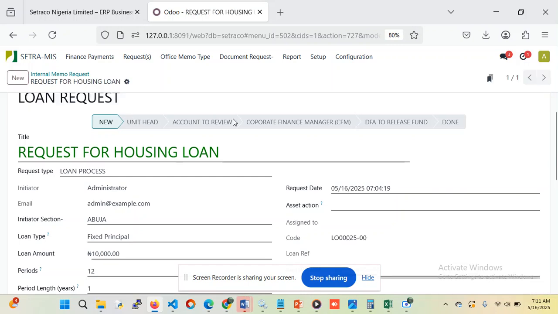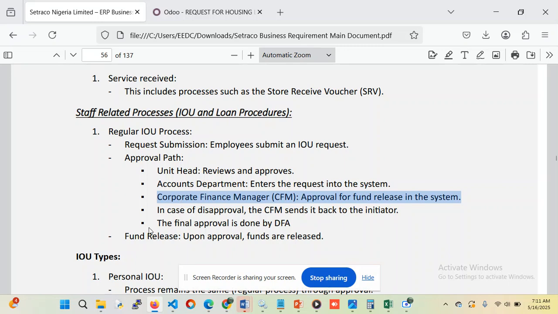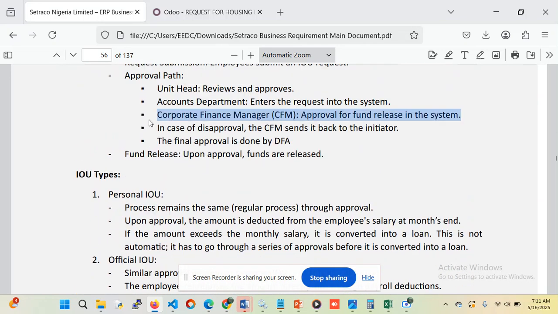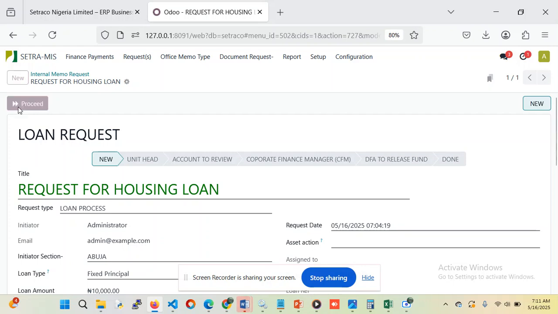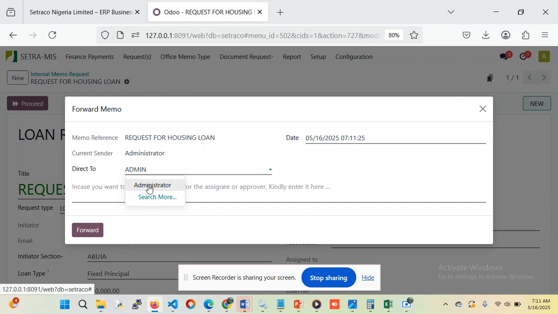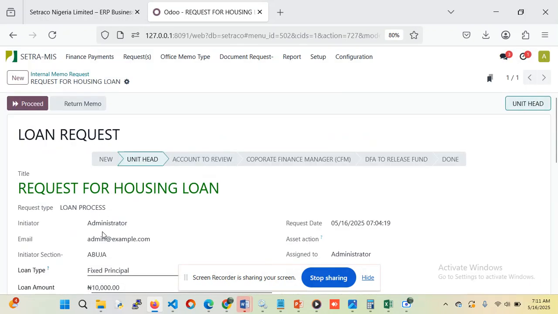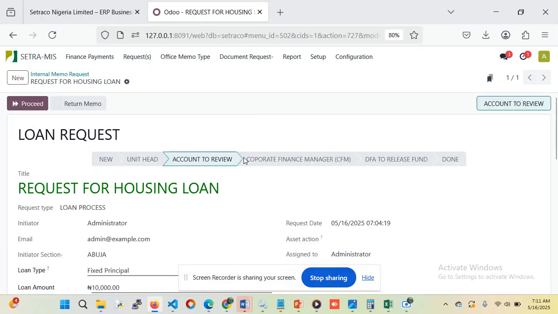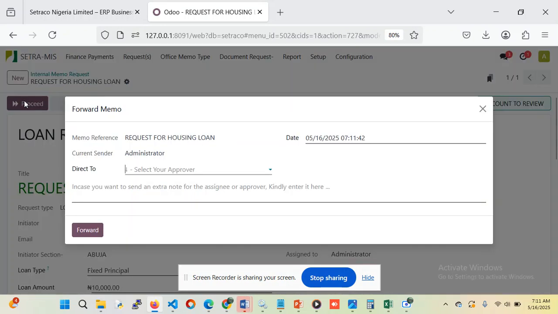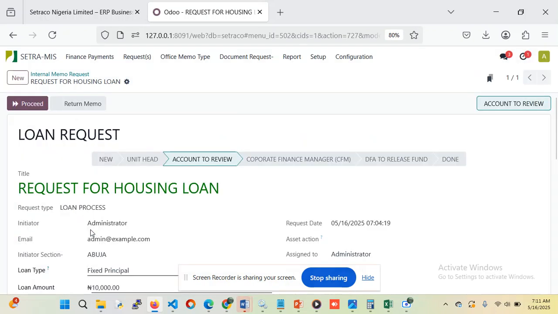So you can see the states through which this is going to pass, just like we have on the requirements. The next thing is I'm going to move it to the unit head, and then it passes through account department. So I'm going to select forward. The unit head reviews this and also forwards to the accounts. Account department receives this and forwards to the corporate finance manager, who also reviews this and then forwards to the DFA to release this fund.